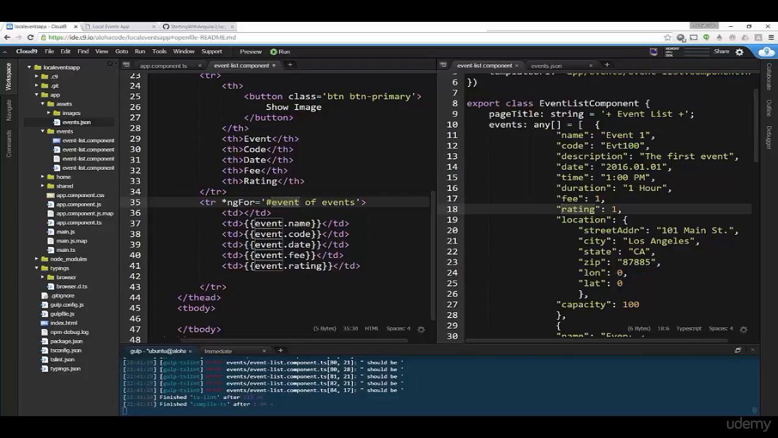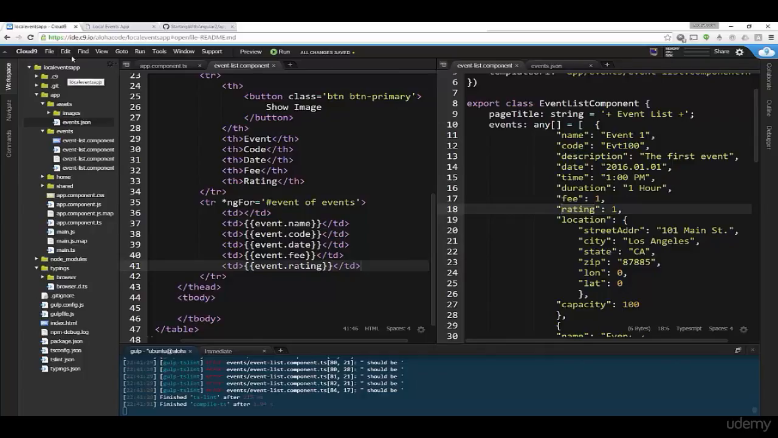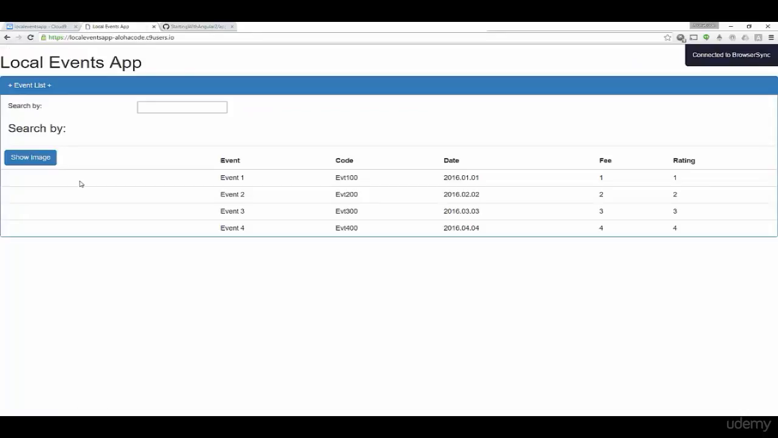So for each event in the list of events, we will get a tr element for a table row and td elements for table data. Let's see how this looks in the browser. This looks pretty good, but it needs work. Let's look again at the component.